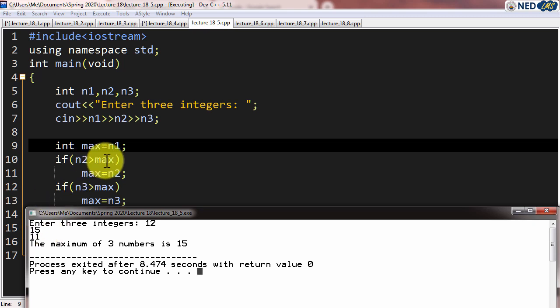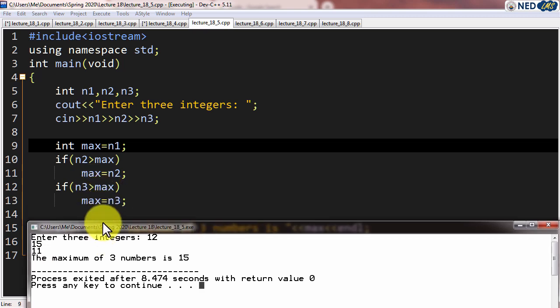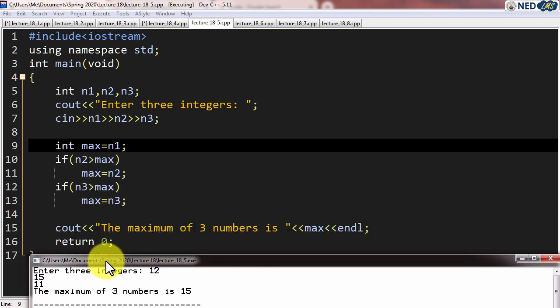15 is greater than 12, that is true. So maximum now contains 15. We check n3, which is 11. Is n3 greater than maximum? It is not. n3 contains 11, maximum contains 15. So 11 greater than 15 is false. This statement did not run. So the last updated value of maximum was 15.